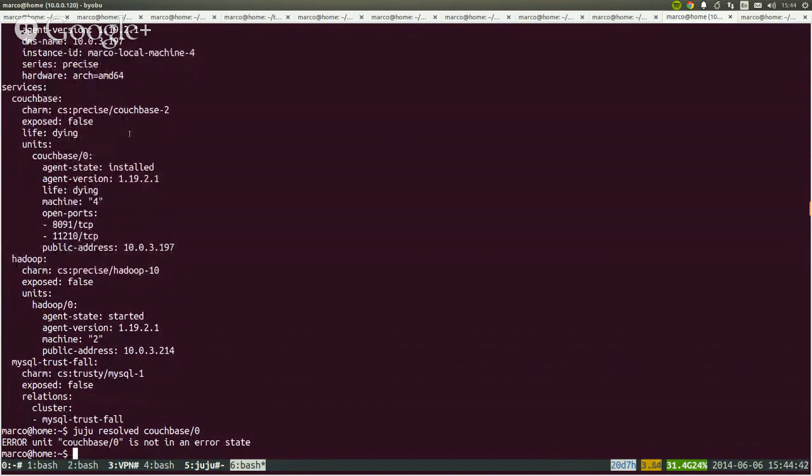Another possibility is that a service that Couchbase is connected to is in an error state. Again, all events are queued. So it has to break the relation to that service before it can finish its final dying sequence. So if that other service is in an error state, it won't actually get to the final stages of breaking the relation until you resolve that error state as well. That's something to be aware of. I don't have any of the services in an error state, though.